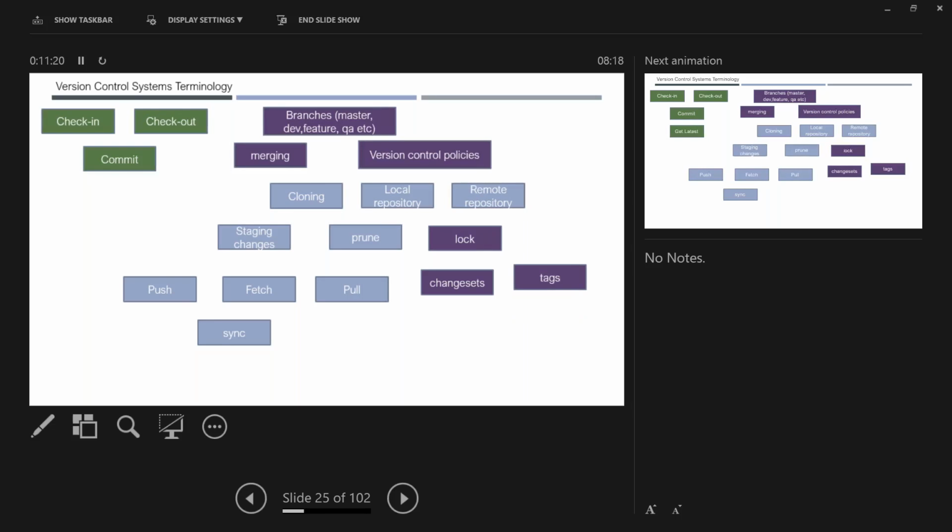Tags are nothing but your general tags, like what you use in Twitter or Facebook to tag, right? You can query things based on the tags. The same way here you have tags. Tags is not a different thing actually. And then get latest, we have the pull here, right? Pull is nothing but it pulls the code from the remote repository.